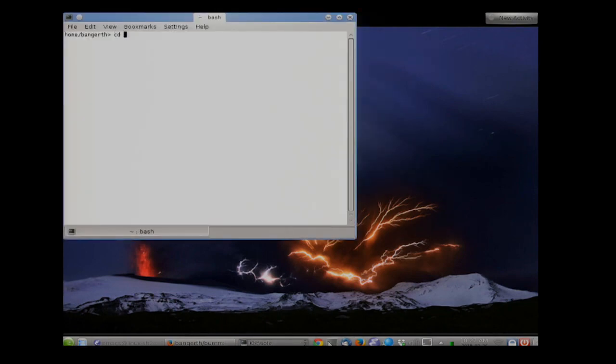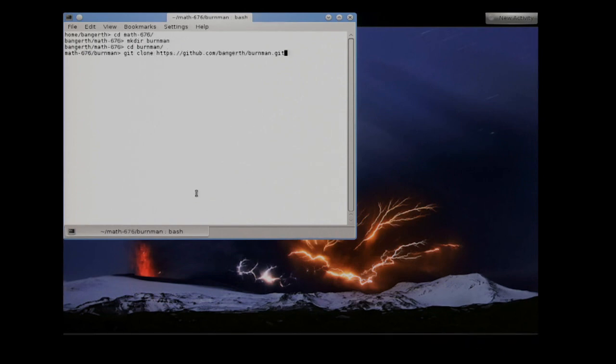So I'm going to go to math 676. I'm going to go into creating a temporary directory. So then I'm going to say git clone and this address. Okay, so github.com bangerth_burnman.git. So let's see. Okay, so it has cloned and already created a working copy.